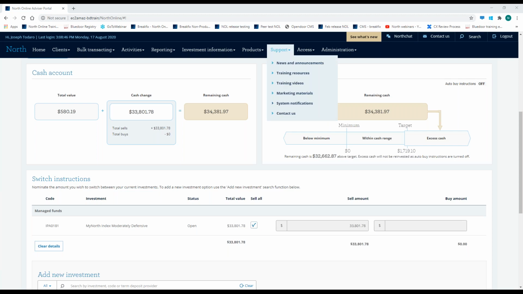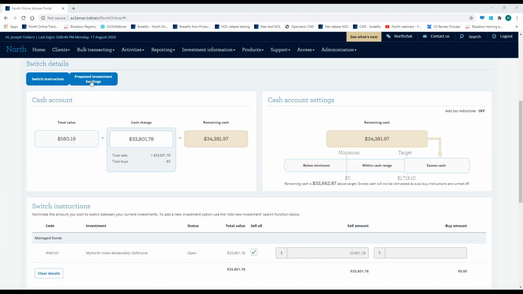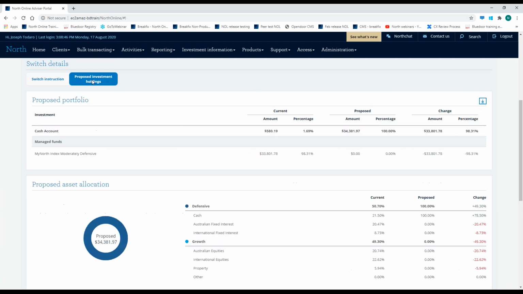So what it's done is drawn your attention to it and will tell you exactly what will happen to the client's account. It's a really great feature. So let's scroll up just a touch, and we're looking at the proposed investment holdings. So I'm going to click on that. What does that look like?